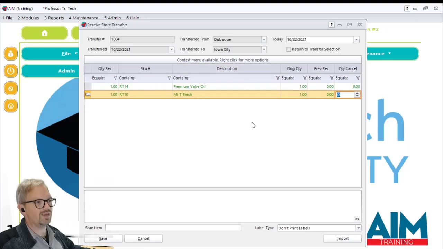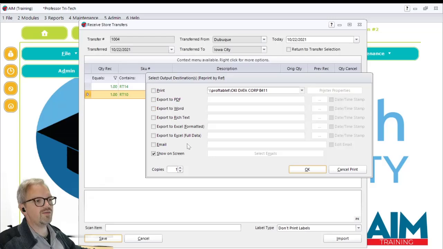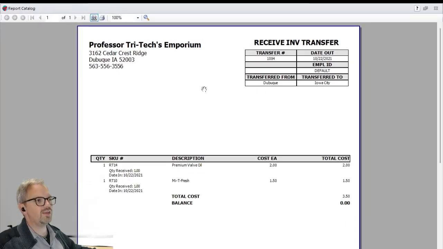You can see when I do that, they turn green. And then if I'd like, I can print labels for them from here. If you are wanting to just scan them as you're pulling them out of the box, there's a scan item button down here so that you can just scan them as you're pulling them out, and it'll increase those quantities as you go. And then ultimately saving that, we will then confirm that they in fact did get into my Iowa City location.